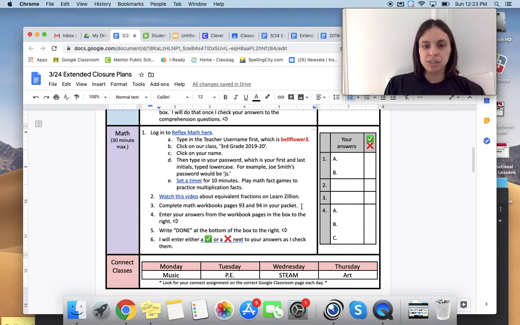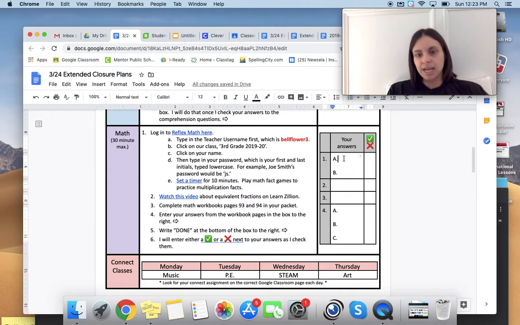You're going to complete pages 93 and 94, and you'll complete them on the workbook pages, and then you're going to want to enter your answers in the box to the right. So problem number 1 in your workbook actually has 2 parts.